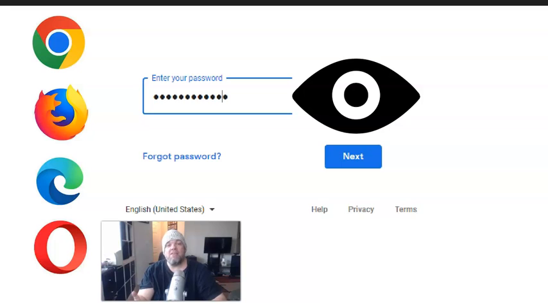If you forgot any of your passwords on any of your Windows-based browsers, you came to the right place, regardless if you're using Chrome, Firefox, Microsoft Edge, or Opera. I'm going to show you how to retrieve a password that you may have forgotten.